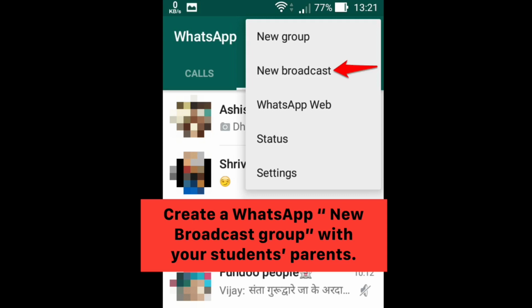Once you create a new broadcast group, all you need to do is send out a message to that group, and it would automatically be sent to each student individually. It won't be set in the framework of having a group discussion or so on. It will be just contact between you and the student directly, without opening a group conversation with all the parents. It's just you and each student individually.